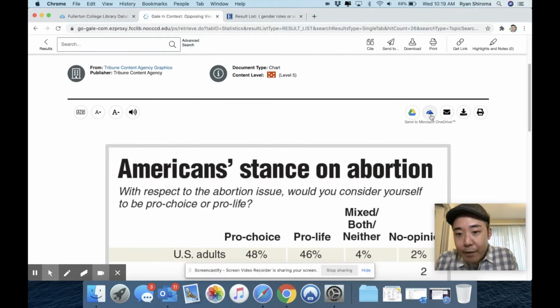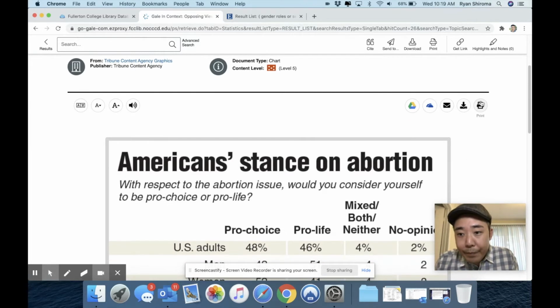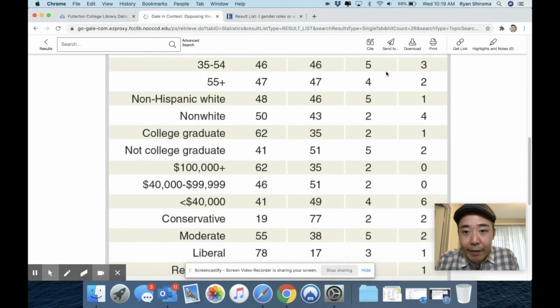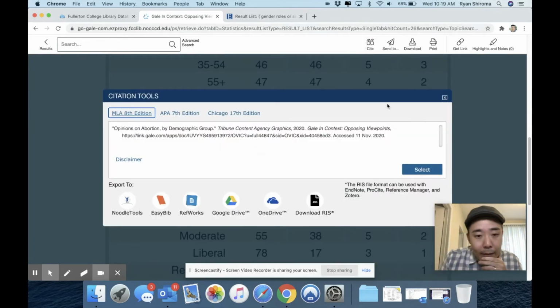You can download, you can email it to yourself and print it as well. But here's something that you could use. Now, they still have citation tools, but you'll find it at the very top. So you have to select, it doesn't give you nearly as many options, like Harvard, right? Harvard style. But there you go.